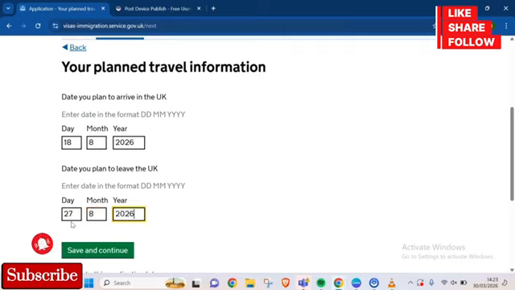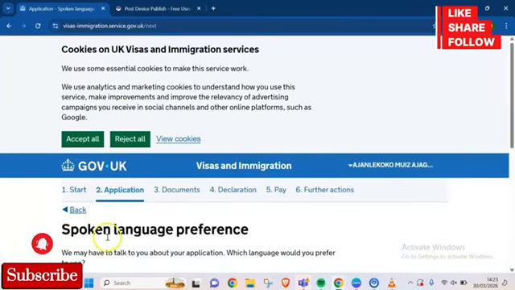So, spoken language preference: English or other, choose your choice. Save, continue.